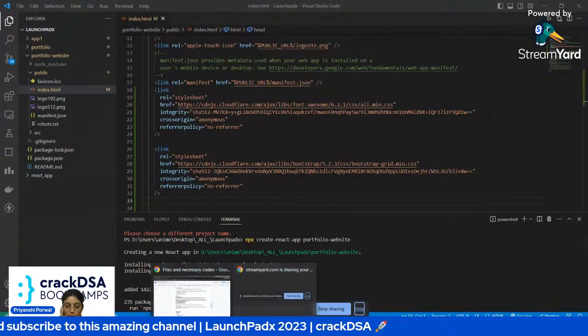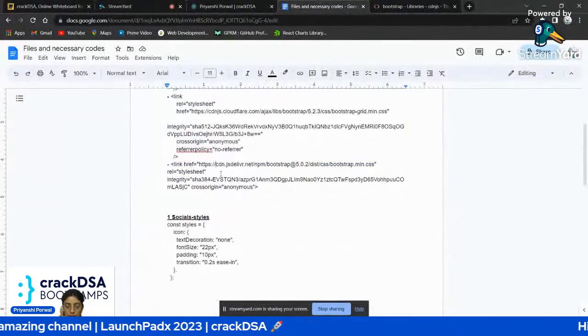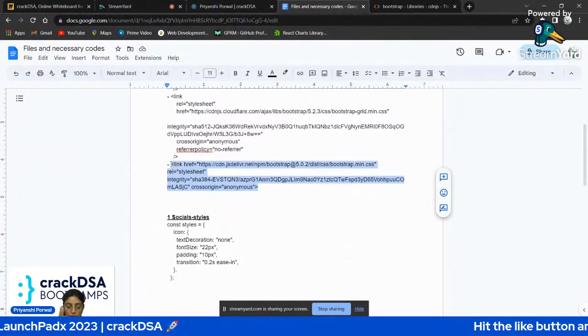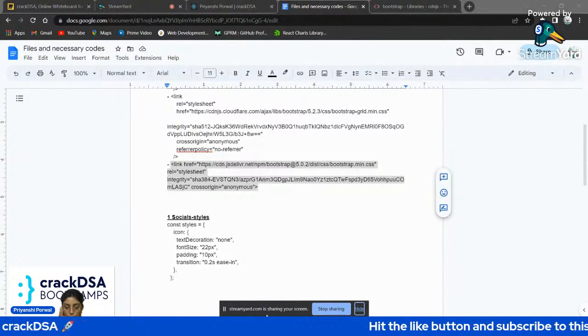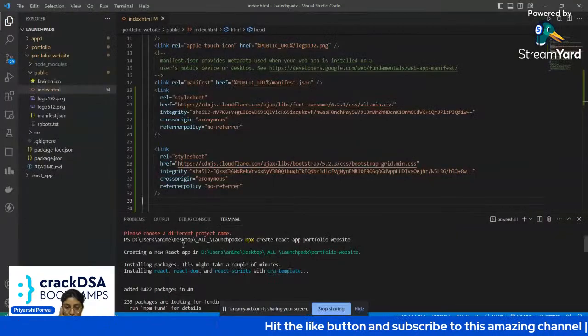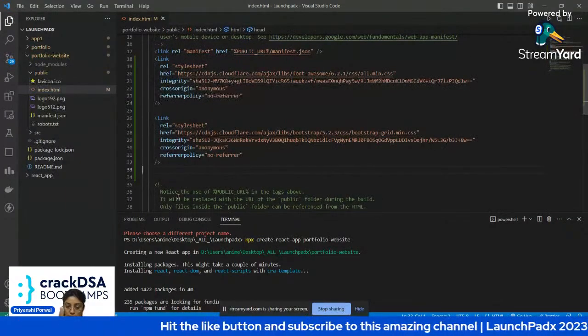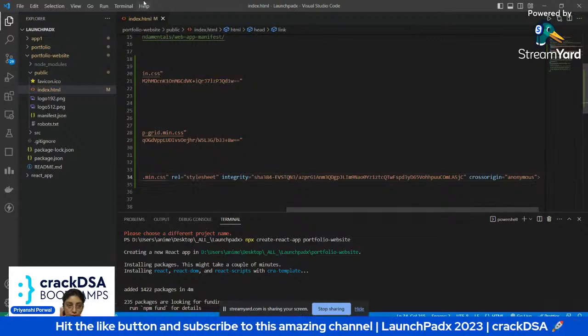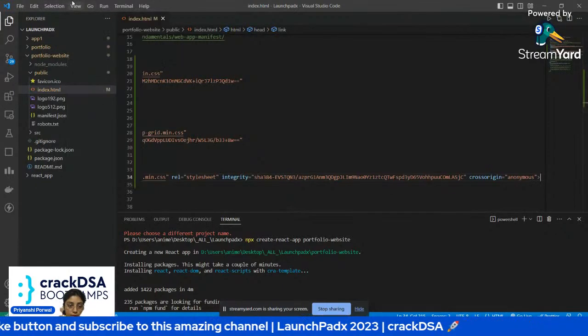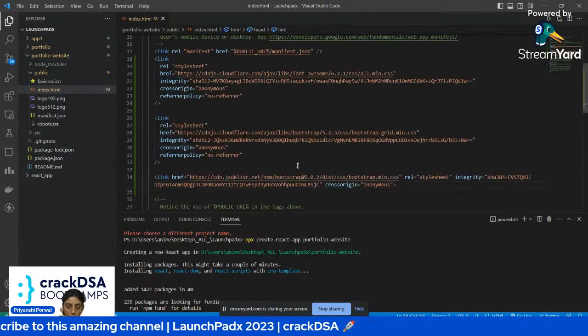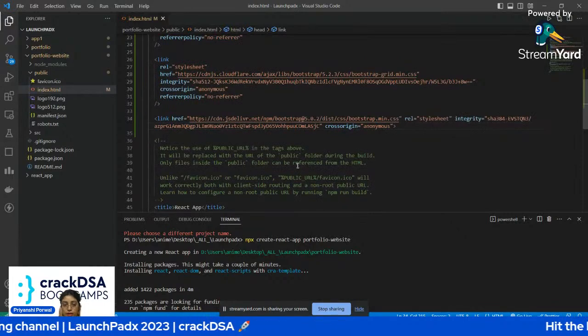And the next one that we are going to use is for the cards that we take from Bootstrap 5. All right. Okay. So we have included all our style sheets. Okay. Now this is the first thing that is done.